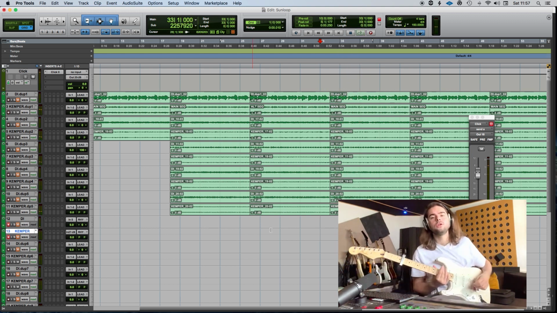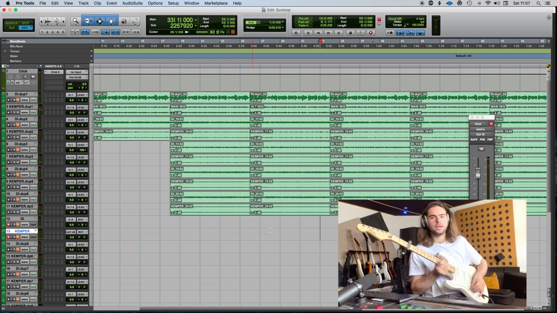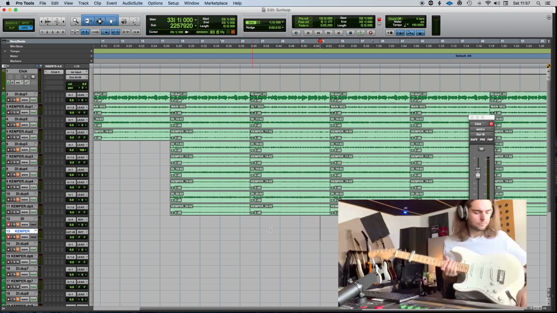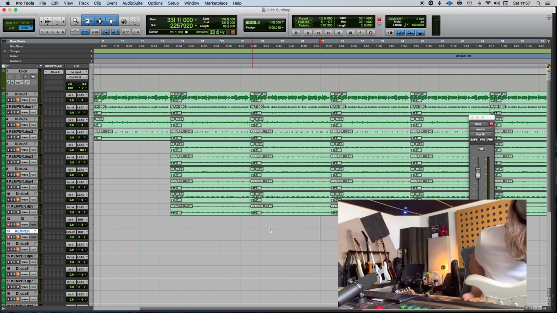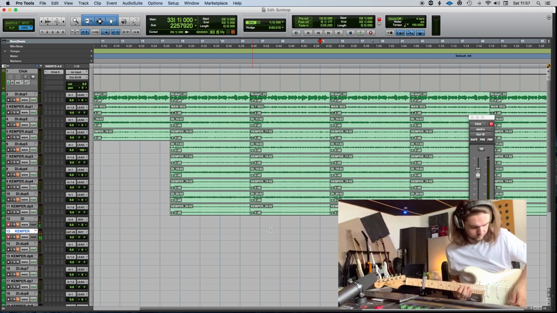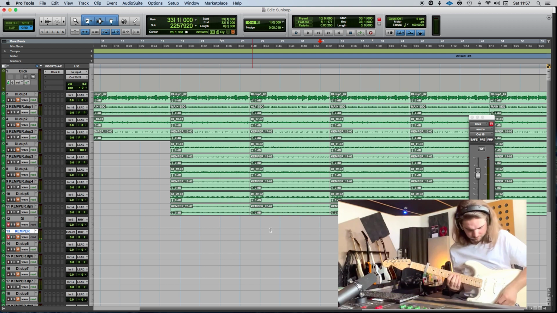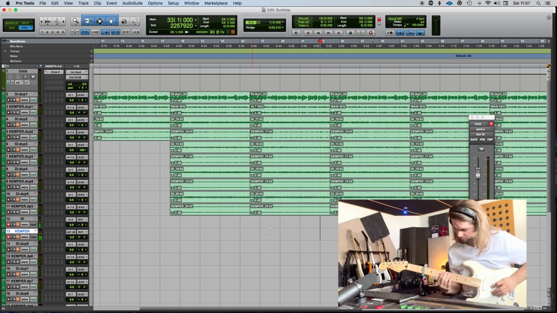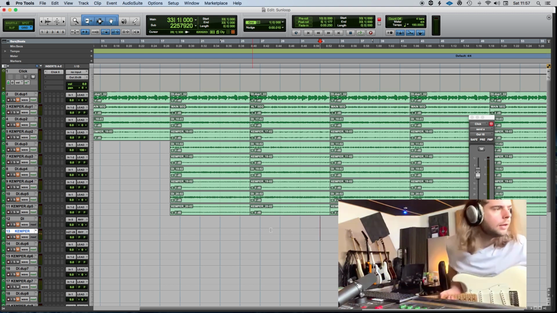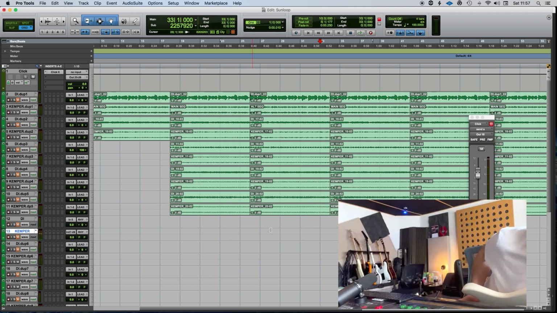We need something more lead liney now. So why don't we gain up a bit on the Kemper? Not super loving the tone. Let's try something a bit softer.